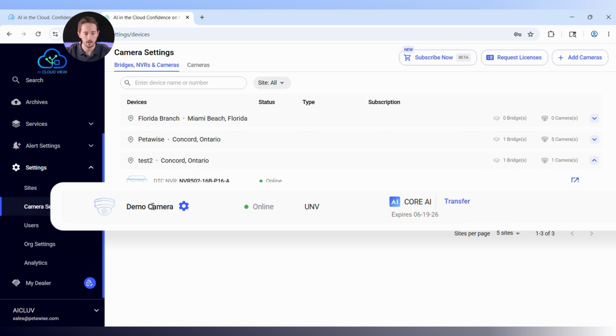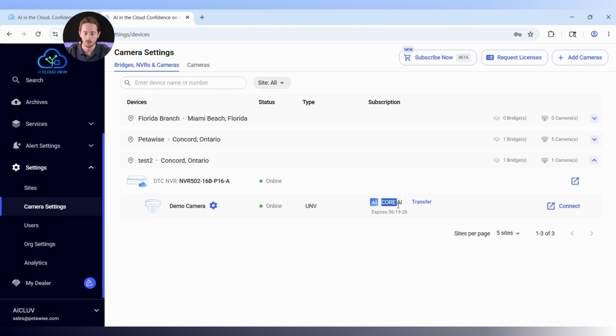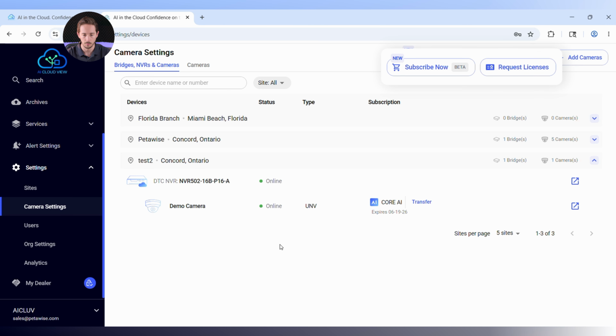And in this case, I already have a trial license key, but this one has an expired date. So you can always transfer the license to another NVR, but they can only be transferred once, so you have to use them wisely. You can purchase a new license now and also request new licenses from your dealer. So I'll show you how to request here.